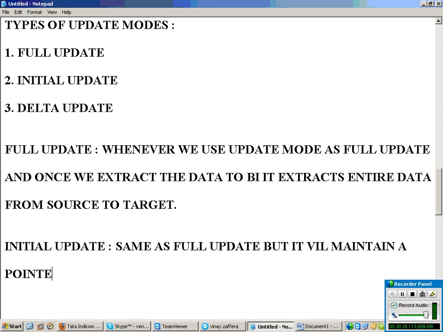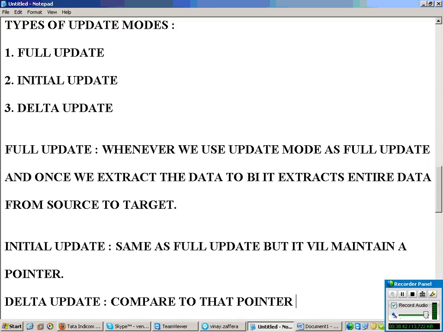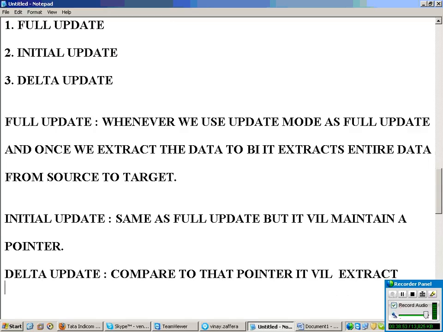Okay? Now, next, delta update, what happens? Compared to the pointer, what happens after the pointer? Whatever is maintained, it will extract only updations. Updations means the modified and newly added records compared to the previous load that has been extracted.